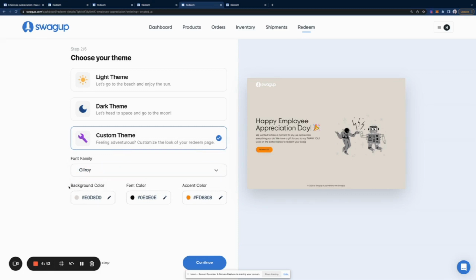You can also dictate what background color you want, font, and accent color for the button. Again, I really recommend using your own branding or something that matches the swag that's getting sent out. If you don't have your hex colors, someone on your design team should be able to provide that information, or our own SwagUp team can actually help you design these pages as well. So if you're really stuck and you're like, I don't know what to put here, I need help, our team is more than happy to help guide you.